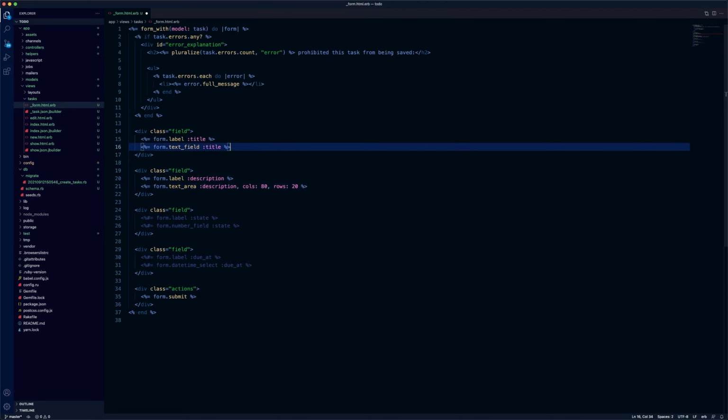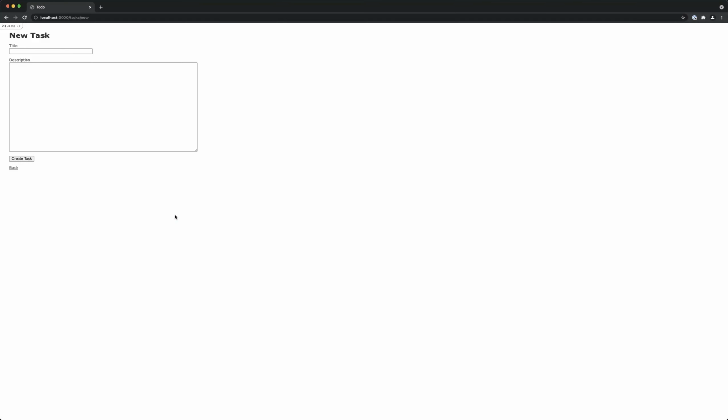And then in the title, I'm going to specify its size as, say, 40 or something like that. Again, refresh the page, and now we get something a bit more akin to an actual form. So I'm going to create a couple of things. So first task, and then create task. Good. And then press back and create a new task.